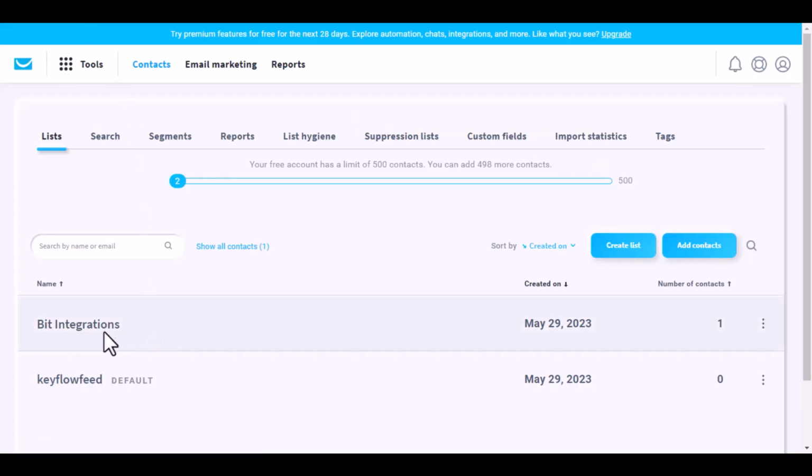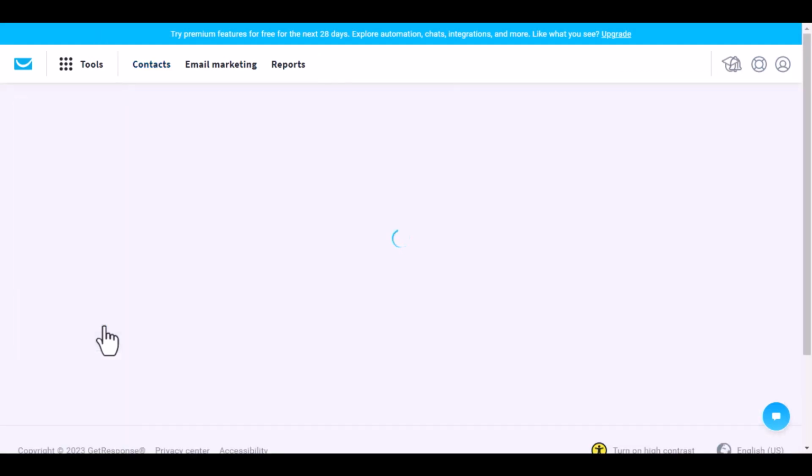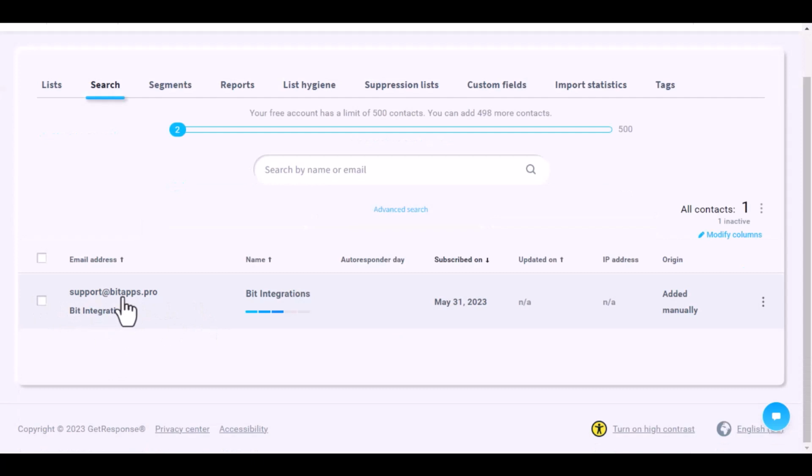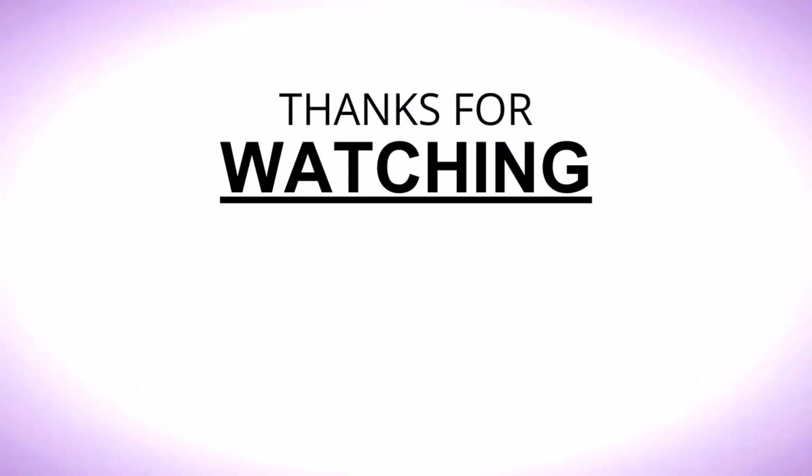Now go to GetResponse. Navigate to the Bid Integrations list. Here is the data that came into GetResponse through the integration. Thanks for watching.